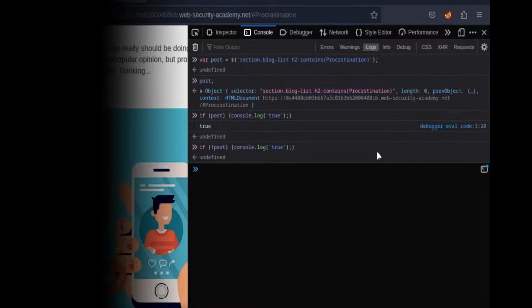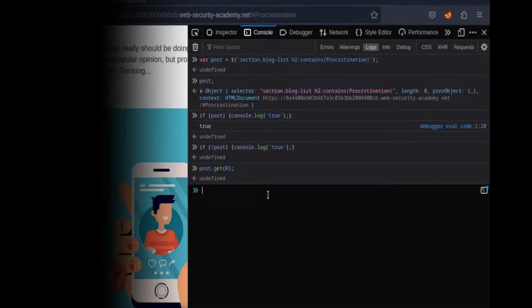It's returning that jQuery search object regardless of whether there are any matches. So checking to see if post exists doesn't make any sense. Now, this is not really a big deal. It doesn't cause the vulnerability directly, because if we call post.get on index 0, obviously we get undefined, and that's because that jQuery search object has a length of 0. In other words, there's no element matched here.